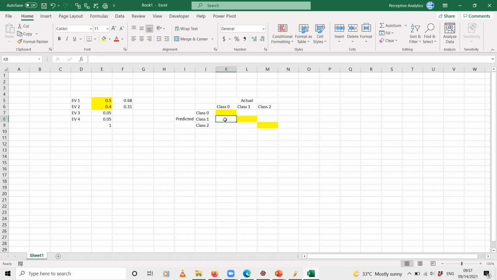Anything that comes here, for example, let us say you get a number 10. What that basically means is, in your data set you had 10 observations belonging to class 0, but those 10 observations your model predicted as class 1. So this is a wrong prediction. That is how this confusion matrix works.